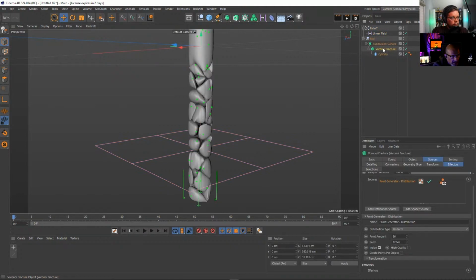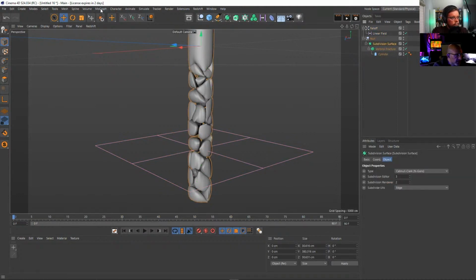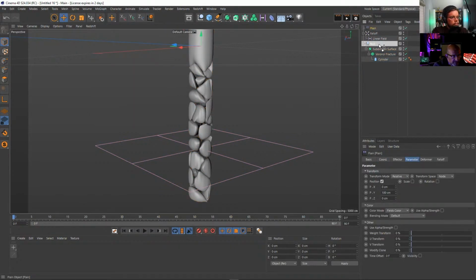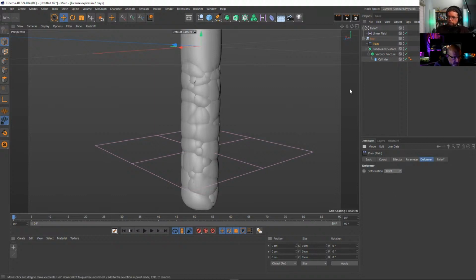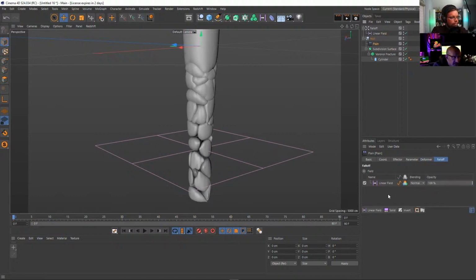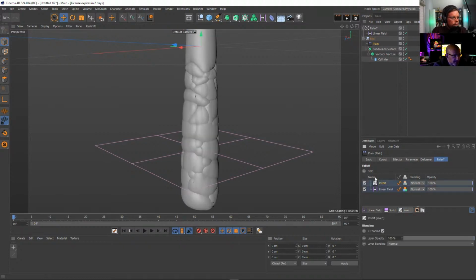So I'm going to add a plane effector, my favorite effector, and set this to Z, so it goes in the normal direction, and add points. So these become fatter. But at the same time, I'm going to add my linear field. But it's reversed. What are we going to do? Add an invert layer. Don't panic.